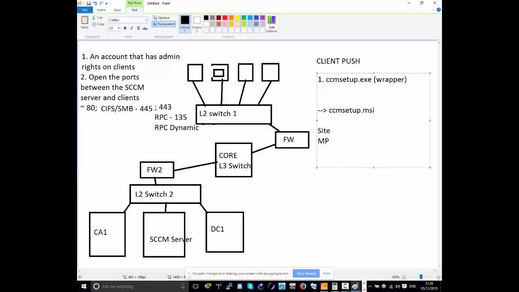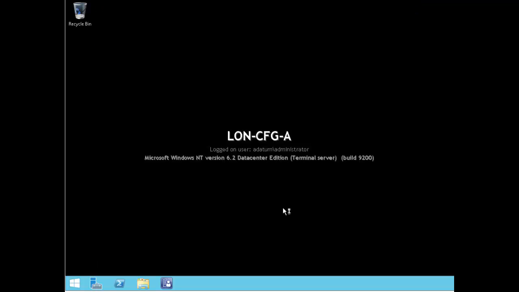So in the background, if you run this one, it will check prerequisites. If prerequisites don't exist, it will install them. And then after installing the prerequisites, it calls this guy to actually now install the client. So this is actually the one installing the client, but this one, CCM setup.exe, is the one that triggers that process. If you just run this one alone, it will go ahead and install the client.